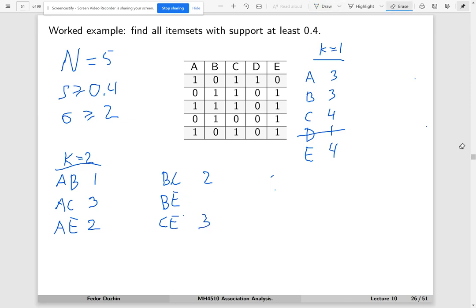All right. So at this stage, we have ruled out AB, right? So we can rule out AB. All right, so now let us try combinations of 3 items. So K equals 3.